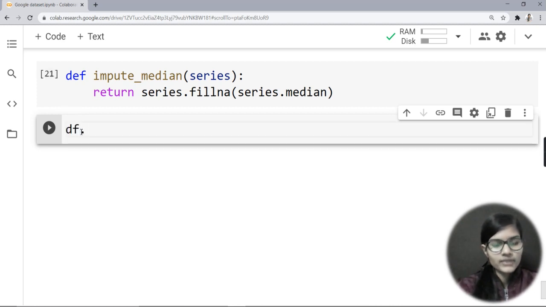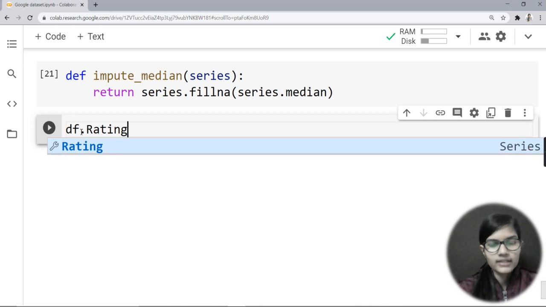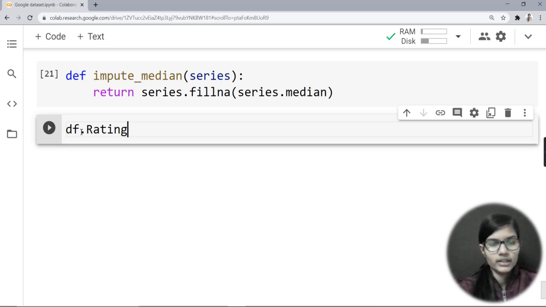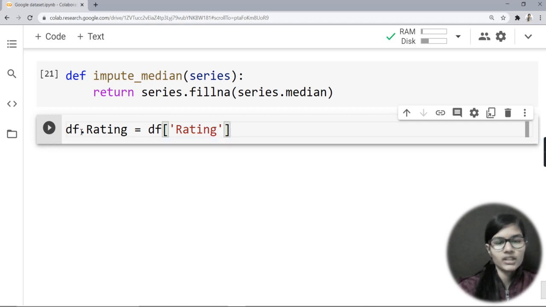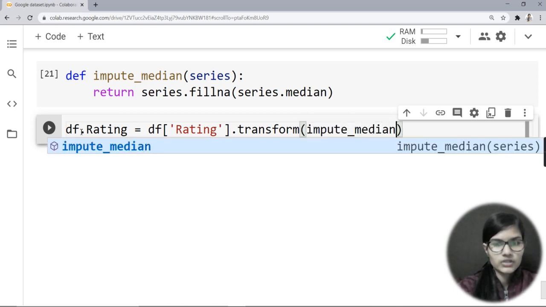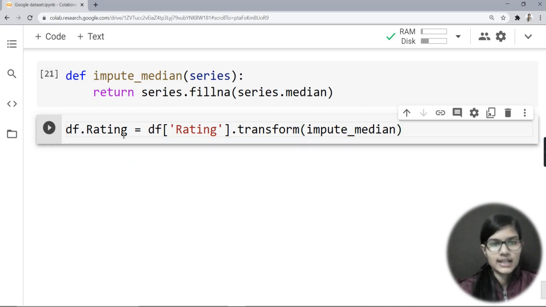Now I'm going to use my rating column here. So I'm writing df, and in brackets I'm going to pass rating, right? Then .transform. Now what I used here is the transform function, and I'm going to write impute median. What I'm doing here is simply taking my rating column, and I'm going to transform it and fill the null values using the median.